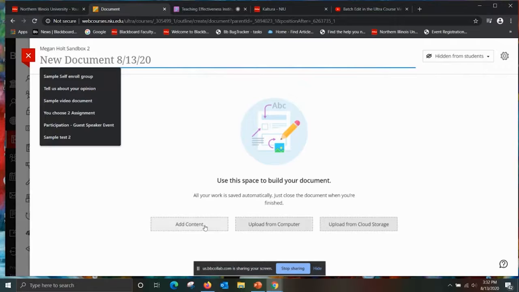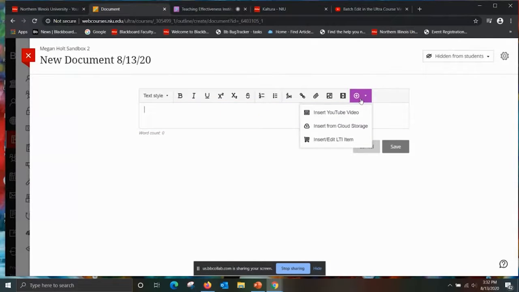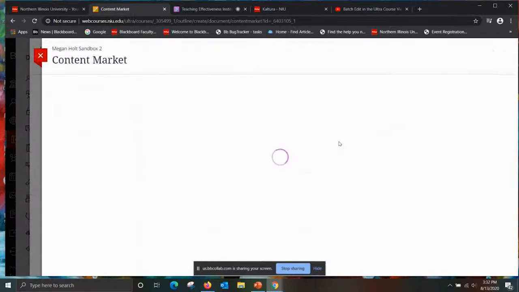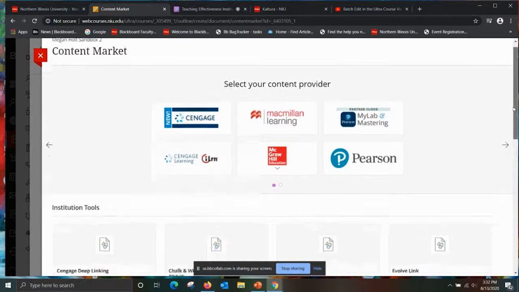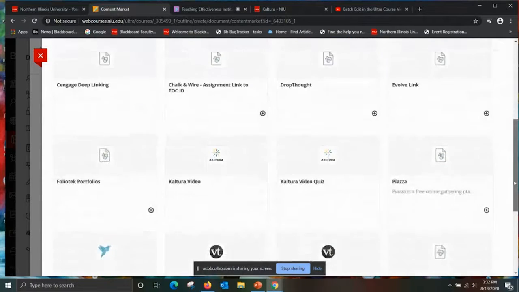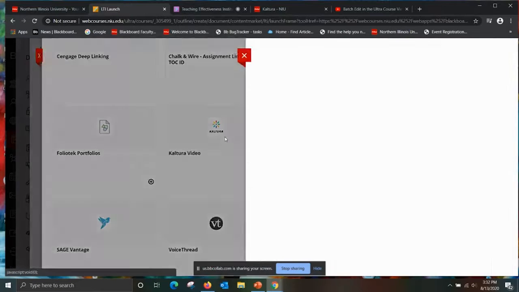All right, well, we'll just add content. And we're looking in Ultra for those little plus symbols. So here it is over here. And again, it says insert/edit LTI item. Pretty much the same basic thing. We're going to scroll down here. So we've got our Kaltura video.